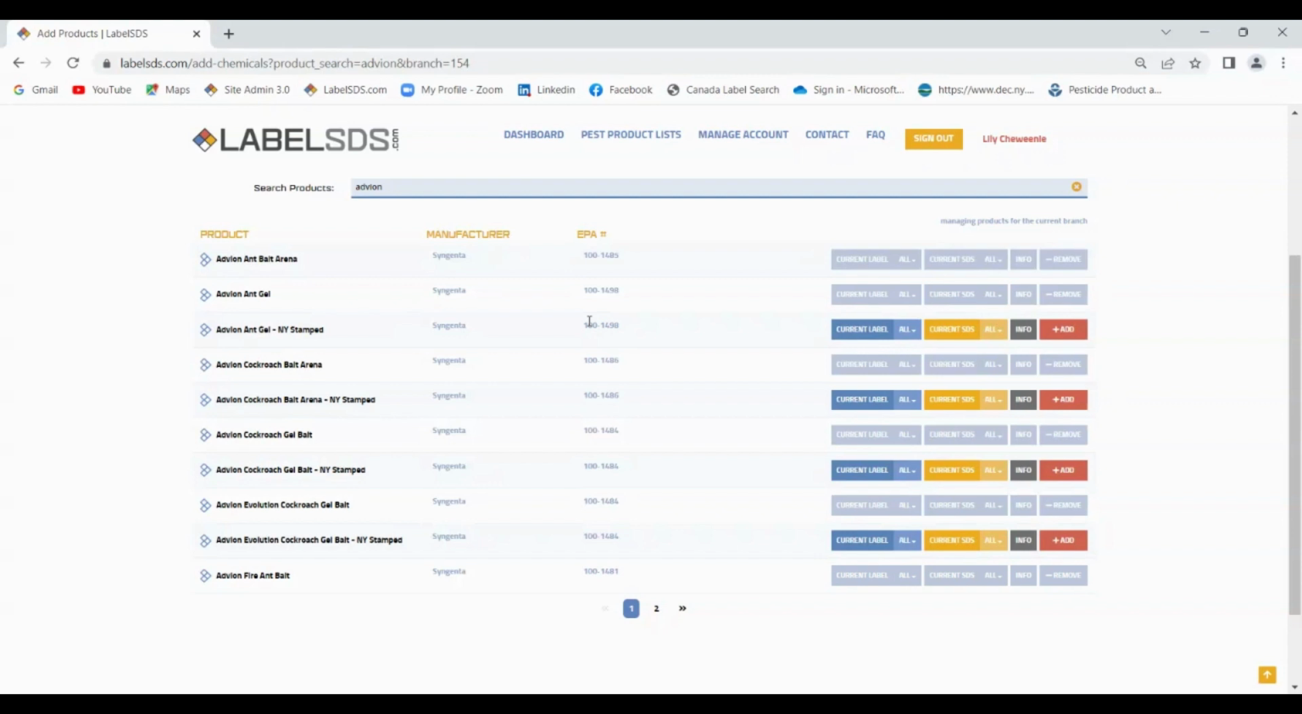So right now, all my technicians out in the field on their mobile devices, that product label, the product is on their list. And if you have a website and you want to link your Label SDS product list to your website, we give you the ability to do that. That would also be updated as well. So with one click of a button, it's that easy to add a product.